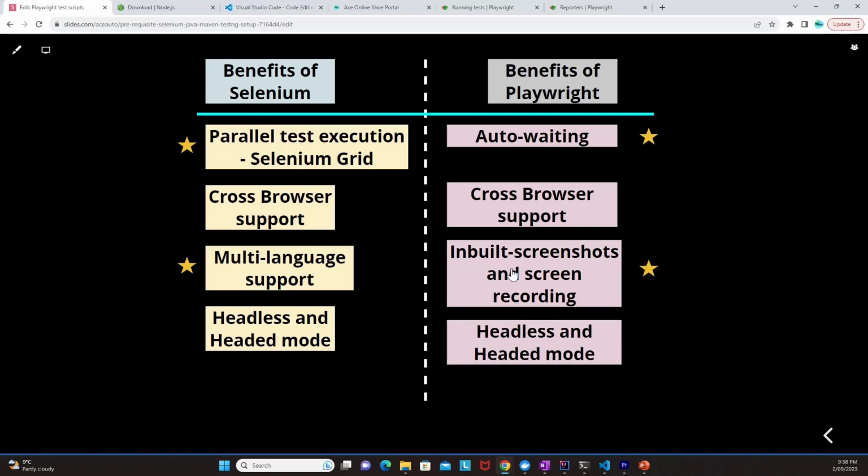And apart from this, Playwright supports headless as well as headed mode, which we have already seen in Selenium. So both support headless as well as headed mode, which is an advantage for both testing tools. Now, if you have noticed during this whole process of understanding the benefits of Selenium as well as the benefits of Playwright, I have specifically marked a star on some points. Those are the strengths of these testing tools. I have not put stars only on Selenium. I have put stars on Playwright as well.